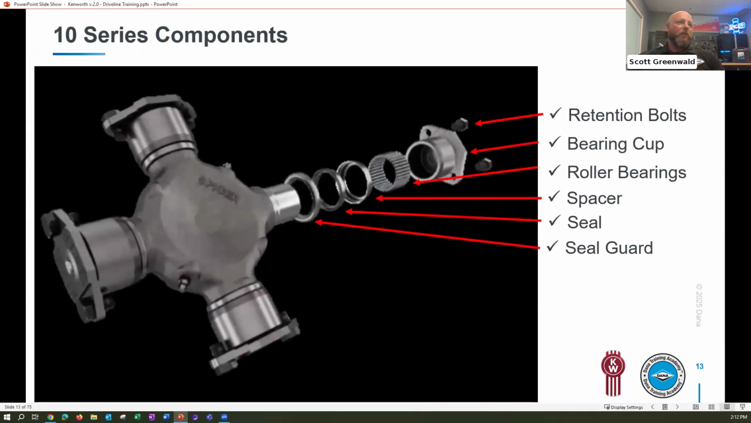Inside of this U-joint on the 10 series, several different components. I always like to call out, and I'll probably say this a few times, these bolts that hold in the caps are retention bolts. More important was, say, the hardware when we're talking straps, that these are retention bolts and not installation bolts.